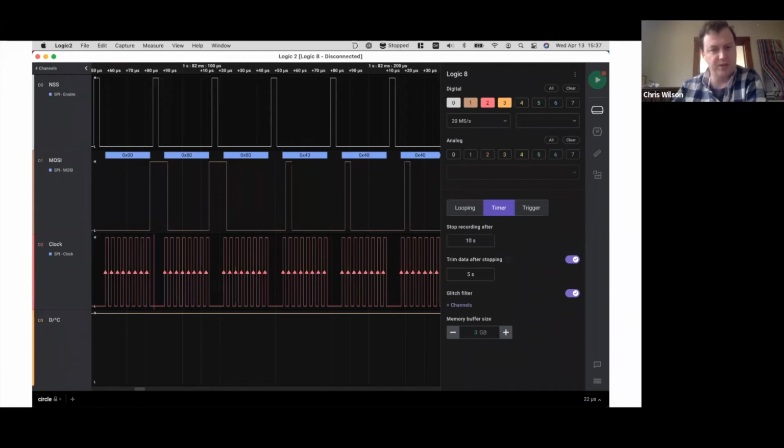The other thing that I had to grapple with is when I was writing to the external LCD screen, that involved sending serial commands over SPI. And this is a snapshot of some bytes being sent over the SPI connection.